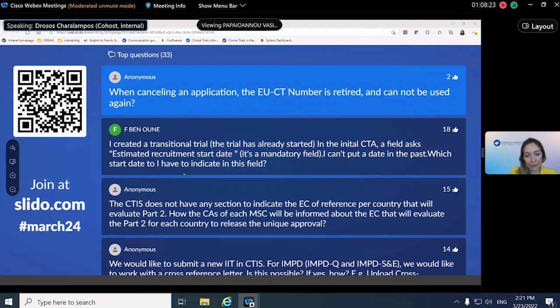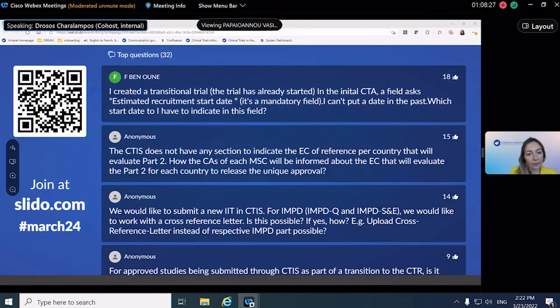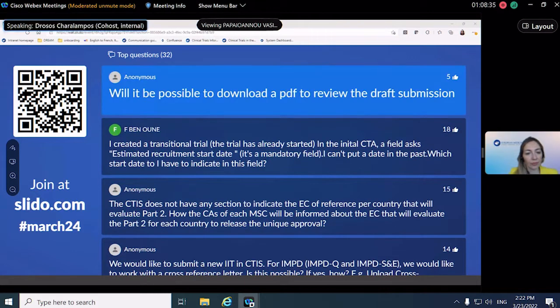Thank you very much. And also, there's another question, if it's possible to download a PDF to review the draft submission. Yes, exactly. If your trial is still in draft, you can still download the data that you have created before the submission of your trial. It's possible. Indeed.